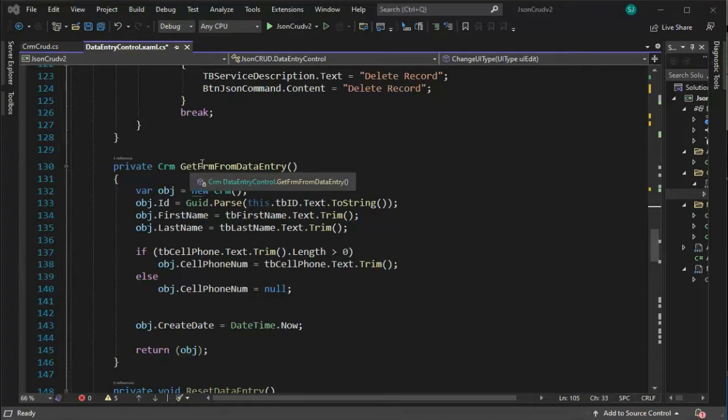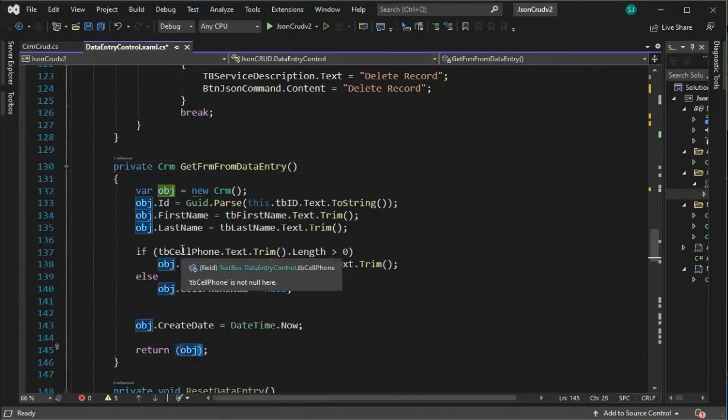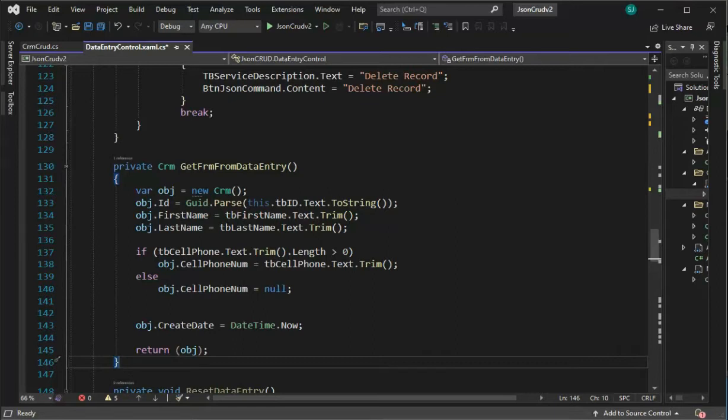Our next method, get form from data entry. Now, just like we have putting it in there, like a load, now we're going to get a get. So here you can see I'm coming from the box out to an object, and my goal at the end is return an object. That is the goal. Cell phone is not required. That's why if they don't give me a cell phone number, I'm going to put a null in that value. So type in from line 130 to 146. That is getting information out of the cell phone.